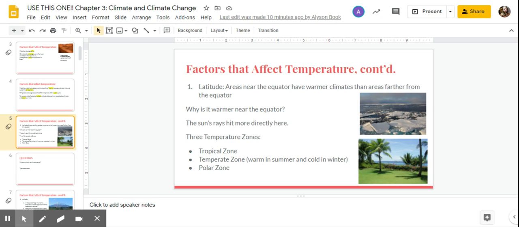And it says, why is it warmer near the equator? Well, the sun's rays hit right there. That is why. Now, there's 3 different temperature zones we're going to talk about. The tropical zone, which is the one closest to the equator. The temperate zone, which you get farther away from the equator. That's where we live, is a temperate zone. So temperate means it's warm in the summer and cold in the winter. Tropical is warm year-round. Temperate is warm in the summer and cold in the winter. Then polar is cold year-round.